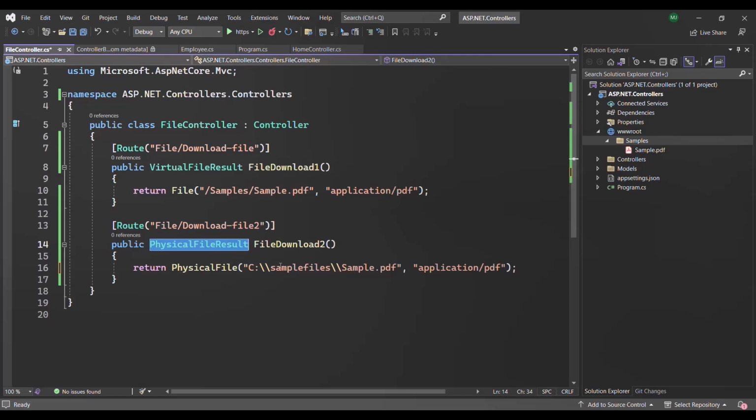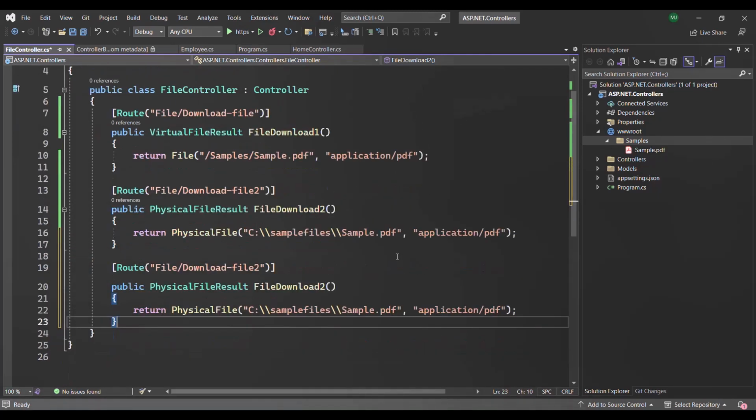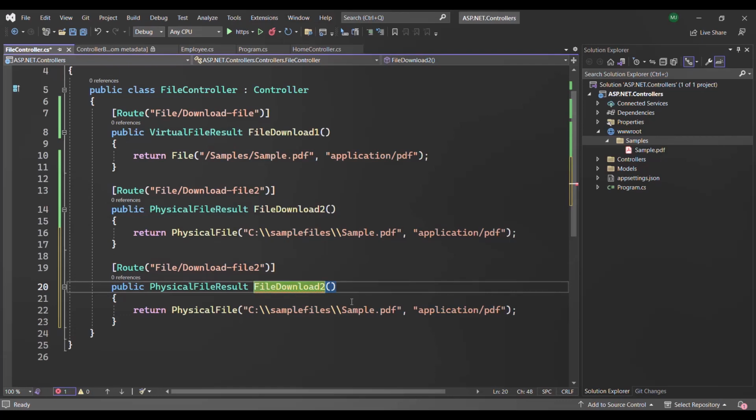Let me show you this with an example. So let's say we have another action method, and for that I'll simply copy this one and paste it here. I'll call it file download 3, and let's also change the route to file download 3. All right, now let's say here, instead of having the physical file, what we have is the file content as a byte array.